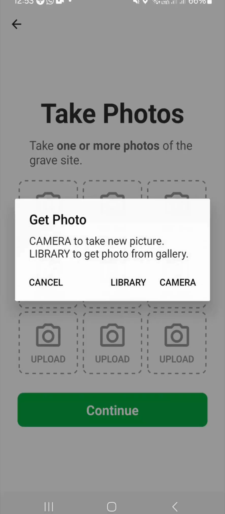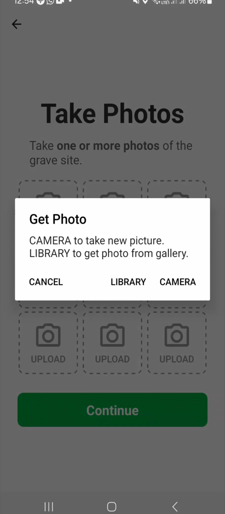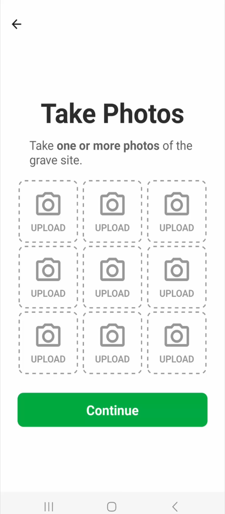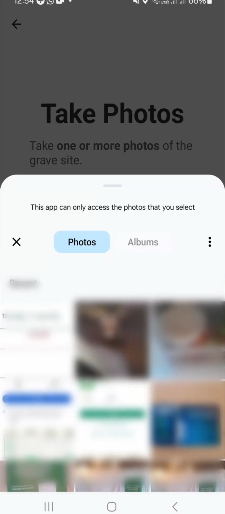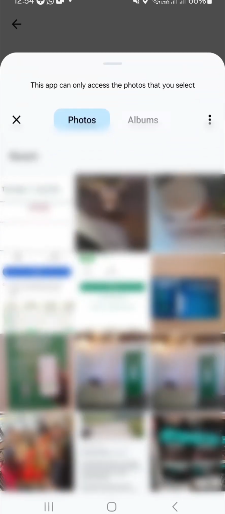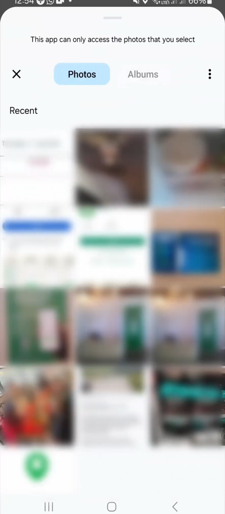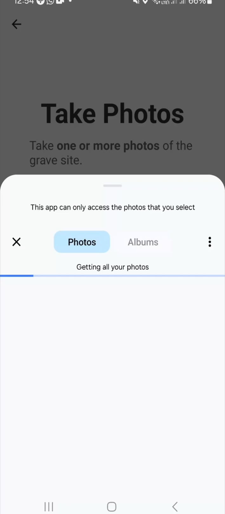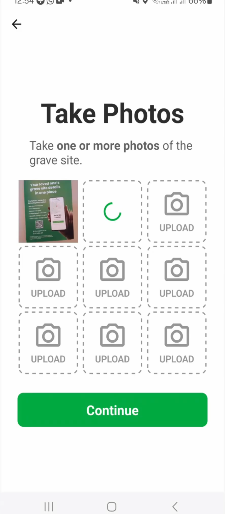Tap on any of the camera icons to upload an image. You can upload an image from your gallery or you can take a photo using your camera. In this instance, you're going to be picking images from the gallery. You have to do this for each image you want to upload. Uploading the gravesite images is the last step of the process.